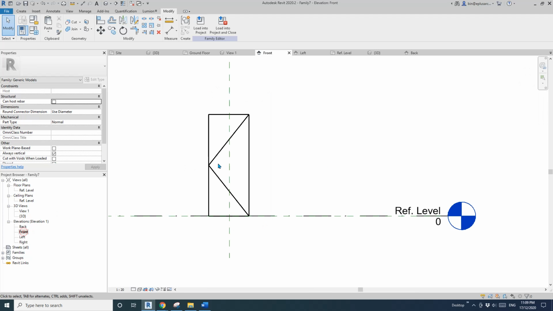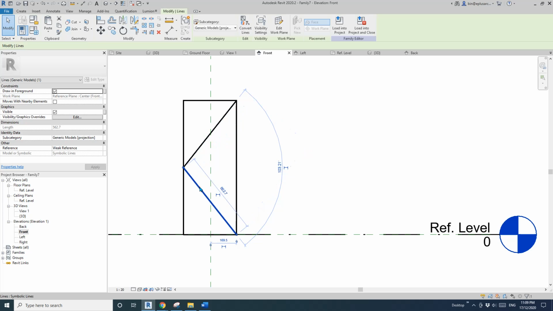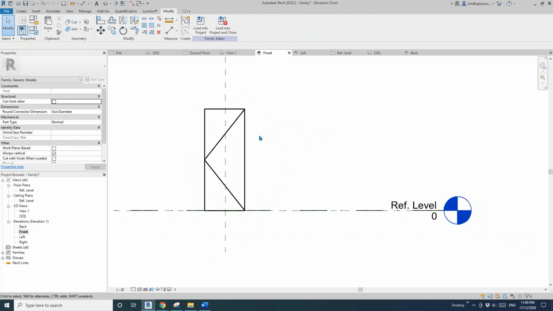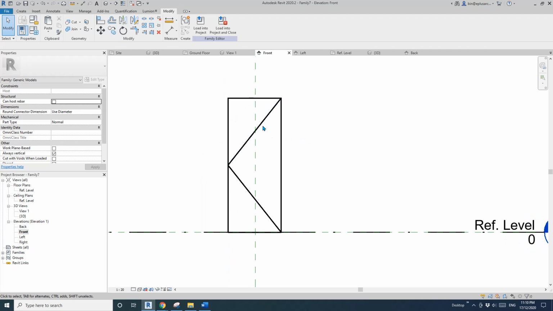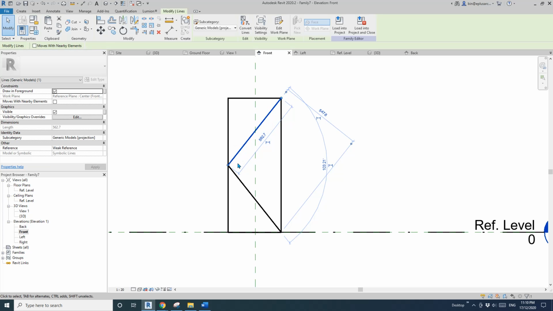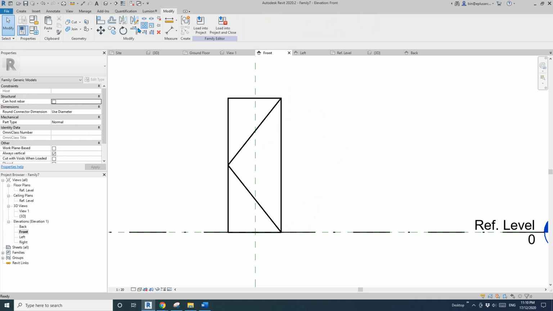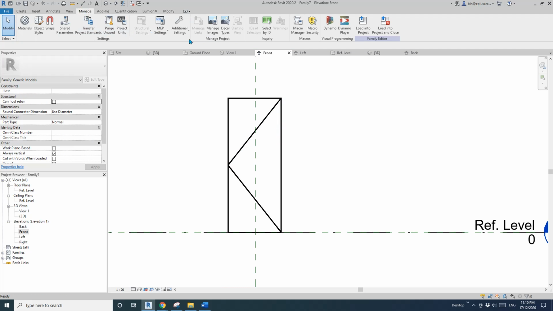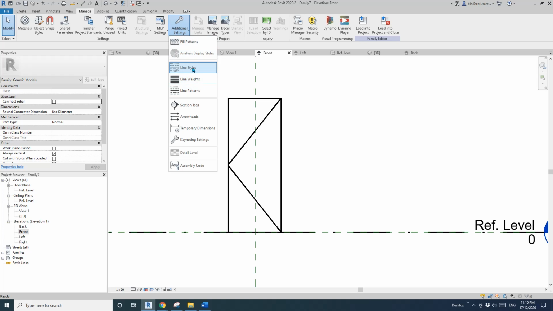Okay, so yeah, that's it, symbolic line. And also in the family environment, so for example, if I want to change the line style, if you click here, you will see, oh, there's no line style. You can't even do additional setting in line style, because line style is not for family, it's for project.